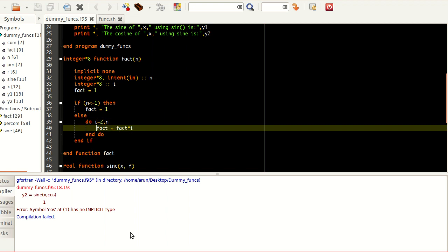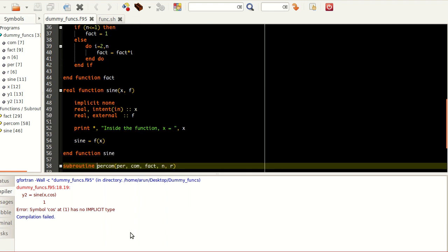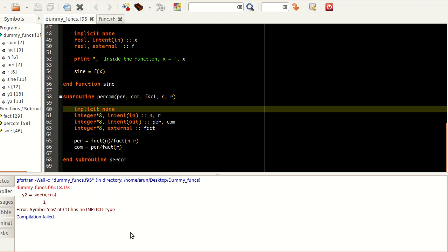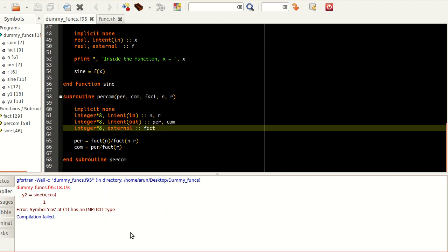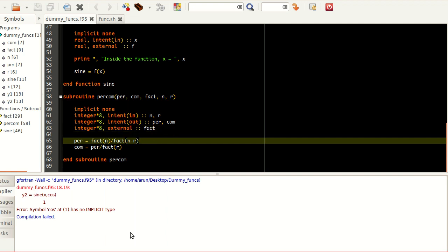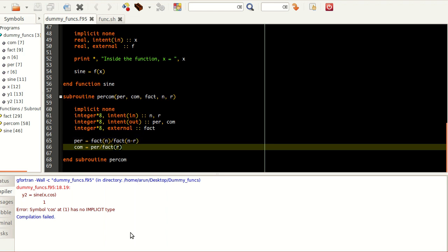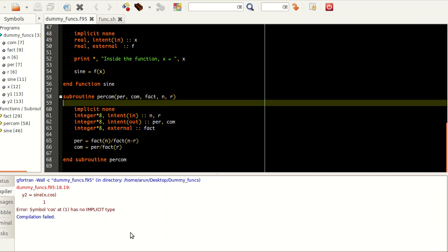Okay, and this factorial function is used in the subroutine over here. I'm getting two values, n comma r, and two output values, per and com, and I'm defining this subroutine. In this subroutine, I'm defining this factorial function as external. Now I'm using the function to calculate the permutation using this general formula. And since combination is actually permutation divided by r factorial, I'm just using that instead of calculating this again. Simple as that.